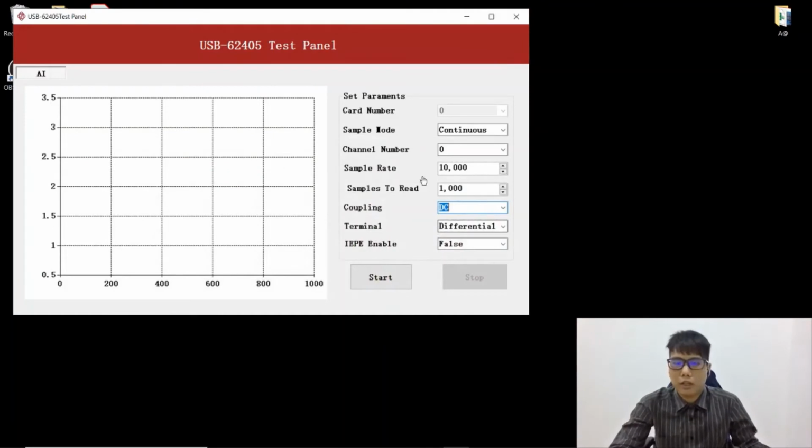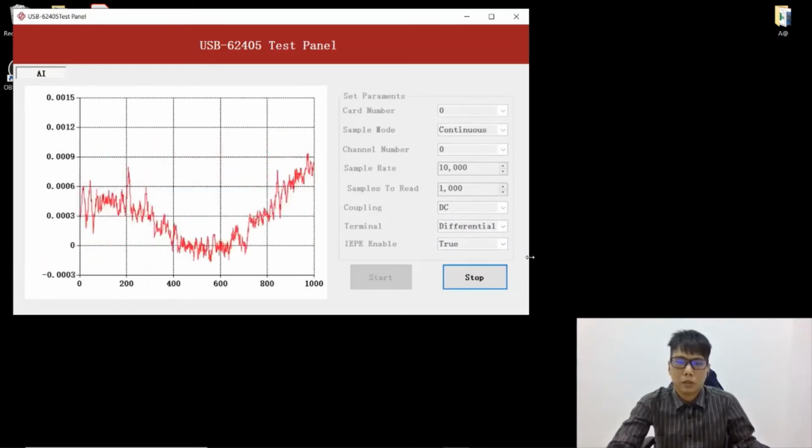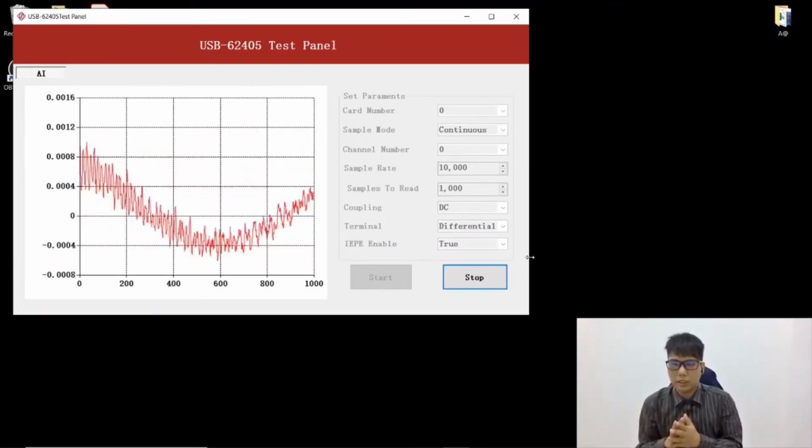So here I will just use DC. For the terminal, they do have two options, either this one or this one, so you can select it. For IEPE, I'm going to set it as true. So I start it, and you can see there is a little bit of noise in the initialization.